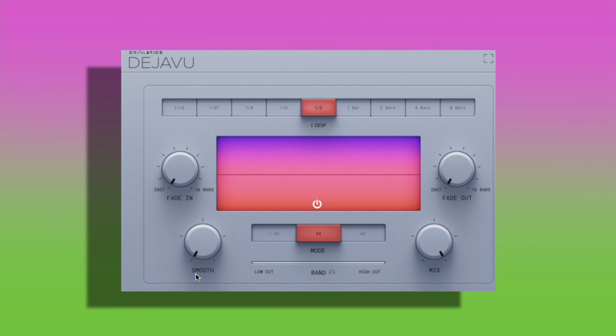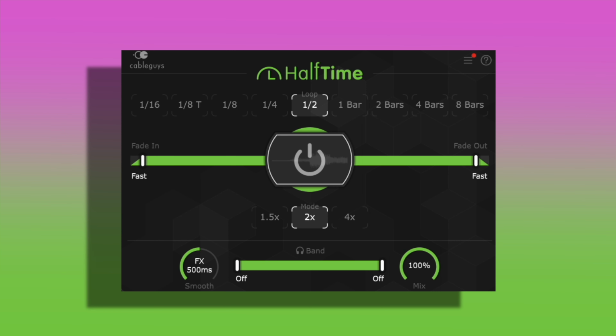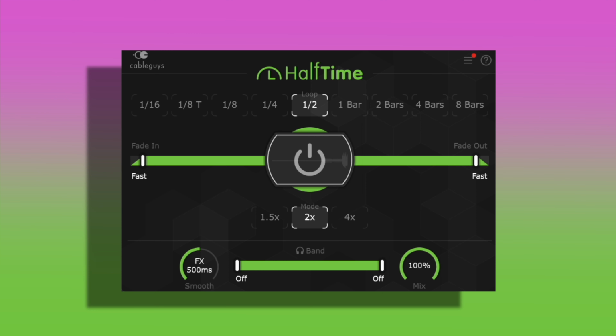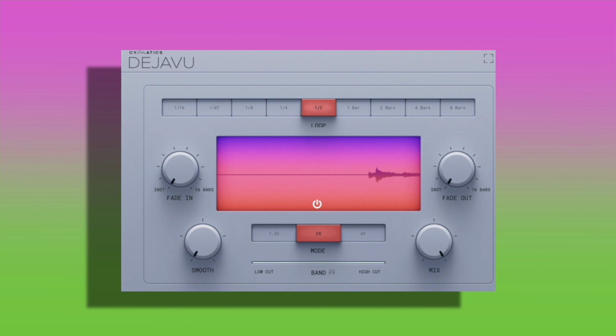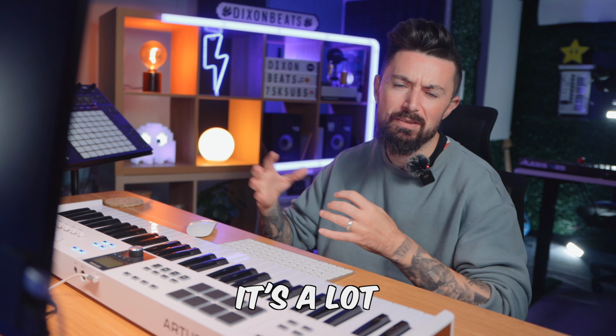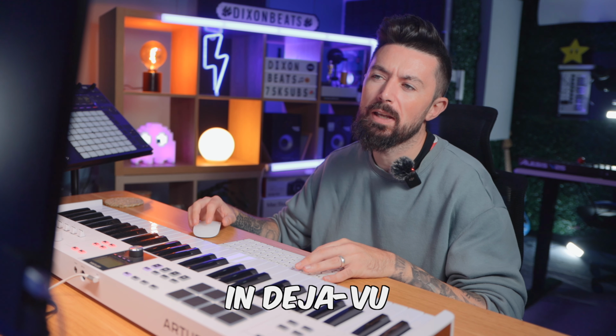Let's go all the way this way then, and we'll try this effect. Again, when you throw it to the extreme of that side of smoothing, the effect is the same effect essentially, but the Halftime one sounds better in my opinion. It's a lot slower, whereas the effect in Deja Vu happens a lot quicker and doesn't sound as nice. But you let me know what you think in the comment section below.